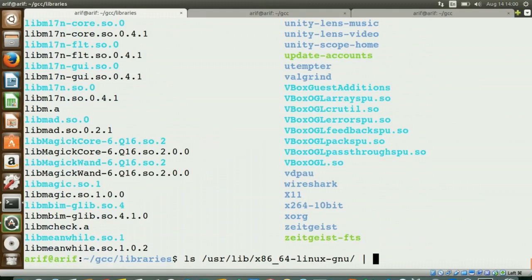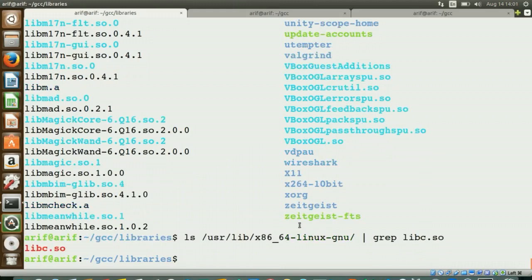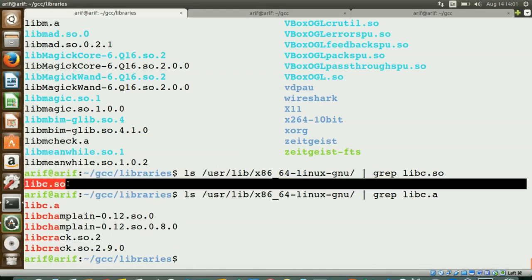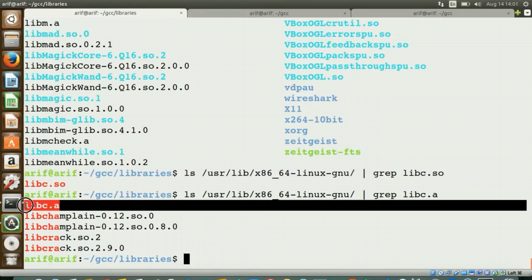Let me grep this libc.so. You see, this is the standard C library. The location of the standard C library is /usr/lib/... and libc.so, and there is another version, libc.a. So libc.so is the dynamic version of the standard C library, and libc.a is the static version, and they both are available at this location.